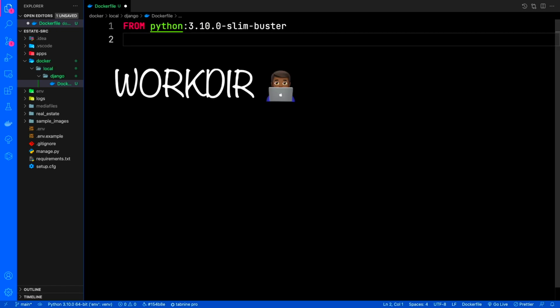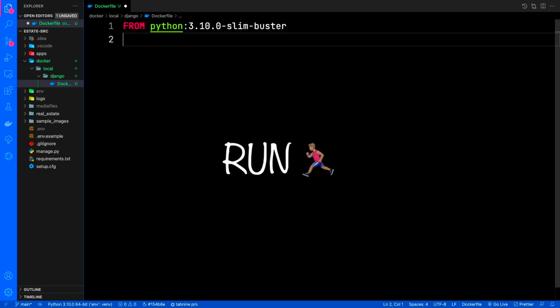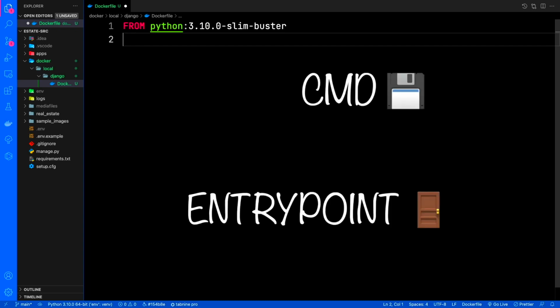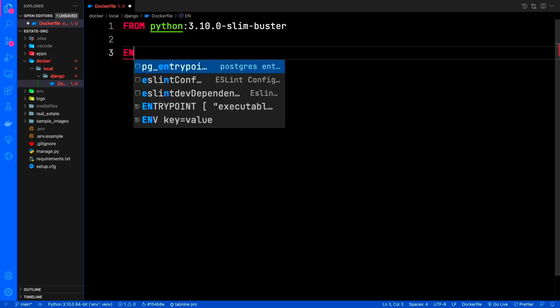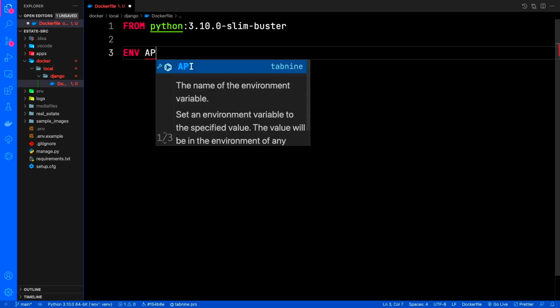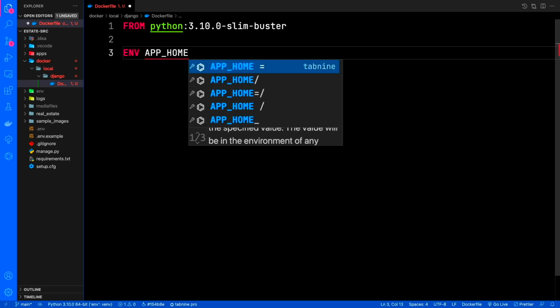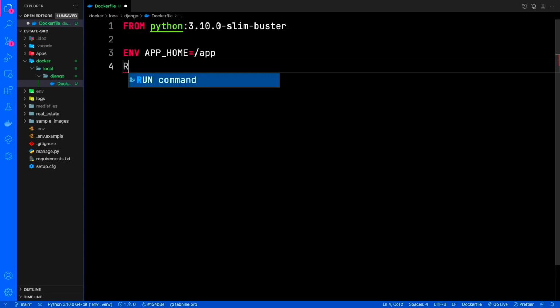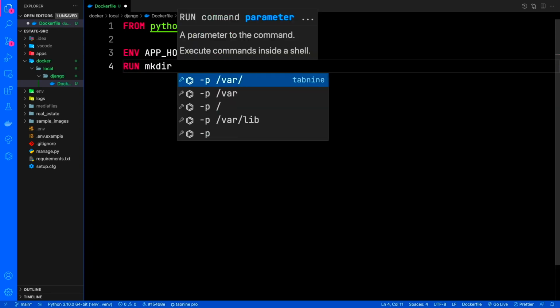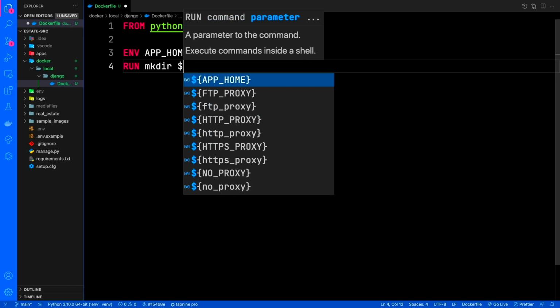Then we're going to create the WORKDIR. The working directory instruction sets the working directory for any RUN, CMD, ENTRYPOINT, COPY, and ADD instructions that follow it in the Dockerfile. So let's start first by creating an ENV directive. You can say our application home directory is going to be /app. Then we're going to use the RUN command. So the directory we're going to make is APP_HOME.